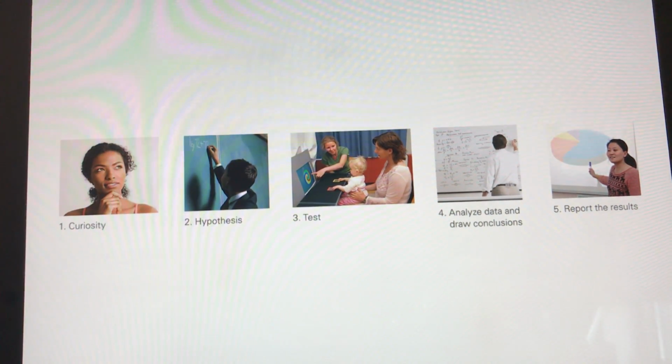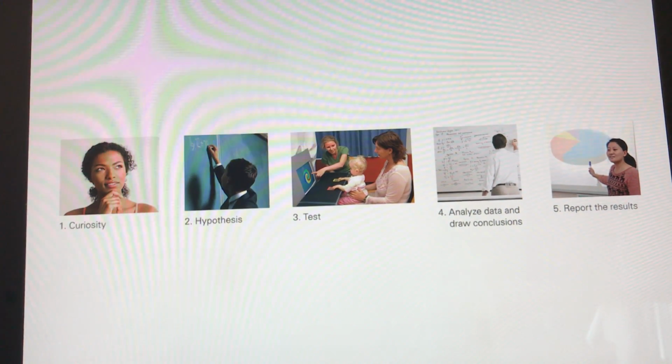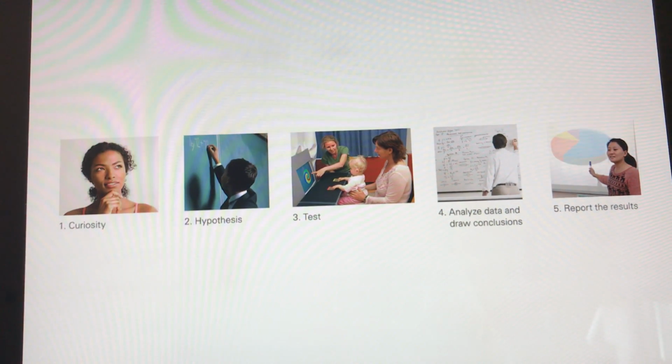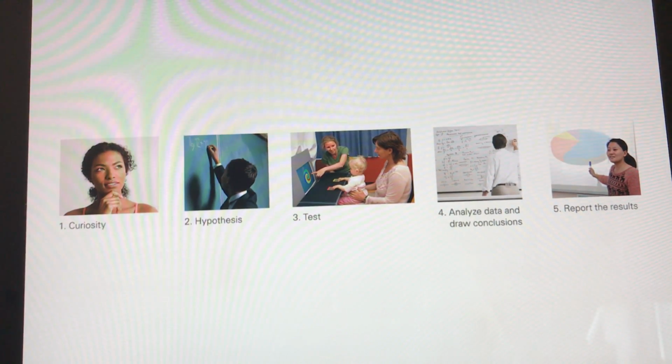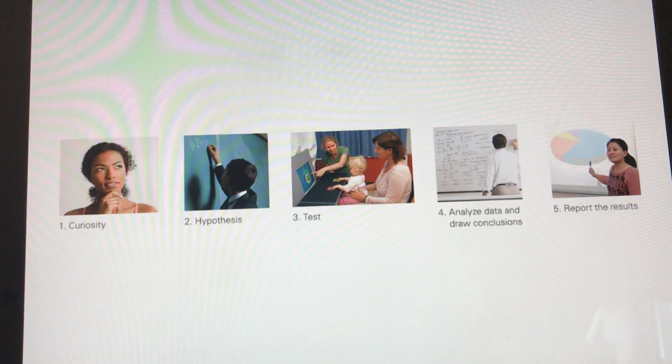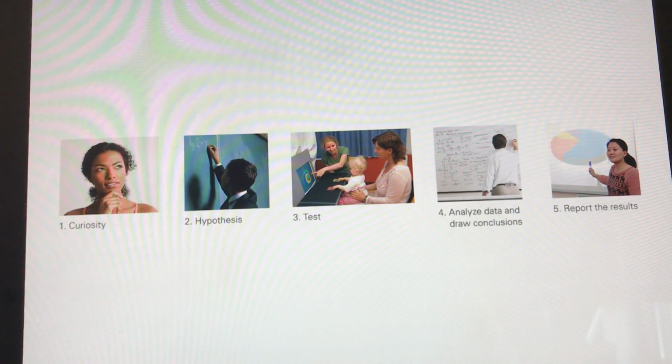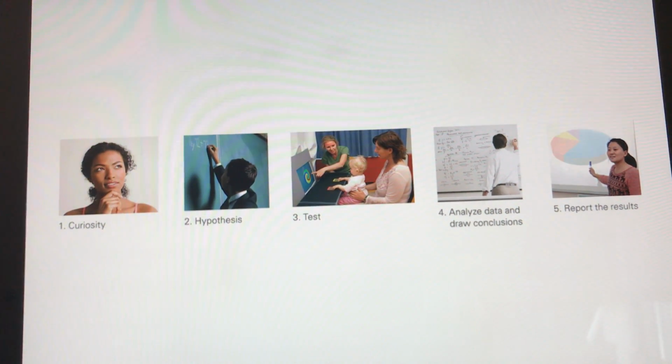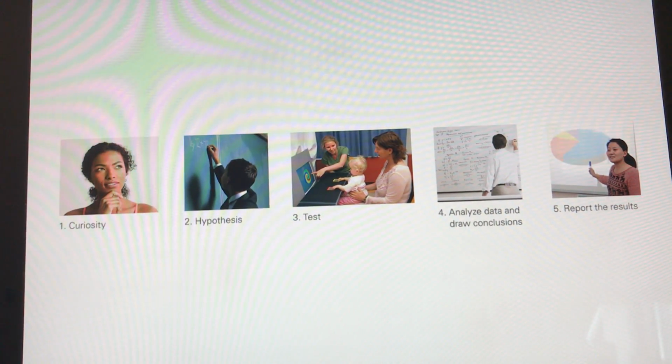The fourth step in the process is to analyze our data and to draw conclusions. So we'll analyze the data and we'll determine if our hypothesis was accurate or if it was inaccurate, if our hypothesis was right or wrong. Perhaps we come to a situation where our hypothesis is partly correct and partly incorrect. All that will be determined based on how we analyze our data and the conclusions that we draw from that.